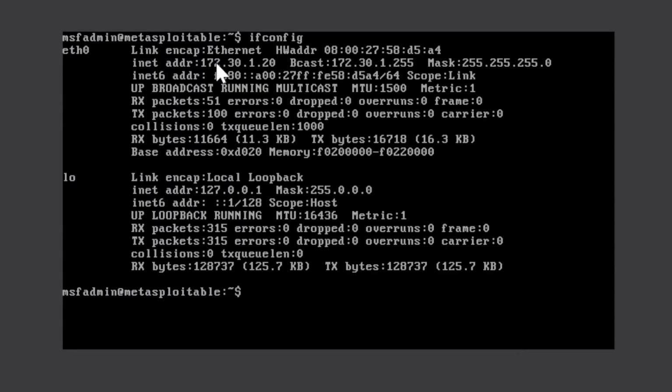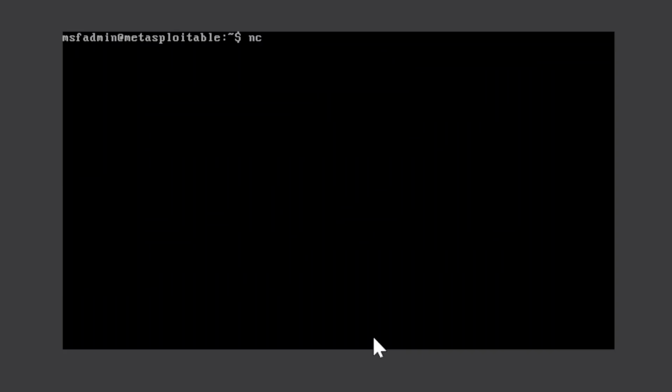So here we have it as 172.30.1.20. The next thing I'm going to do is to set up a listener using netcat. Then I'm going to give it the -n option. This means we don't want to perform name resolution using DNS since we are making use of an IP address. Then we have the -l option to set up a listener. Then we have -v for verbose, which is going to display more information as netcat is running. Then we have -p for port, so we are making use of port 4444. Then we now have the -e option.